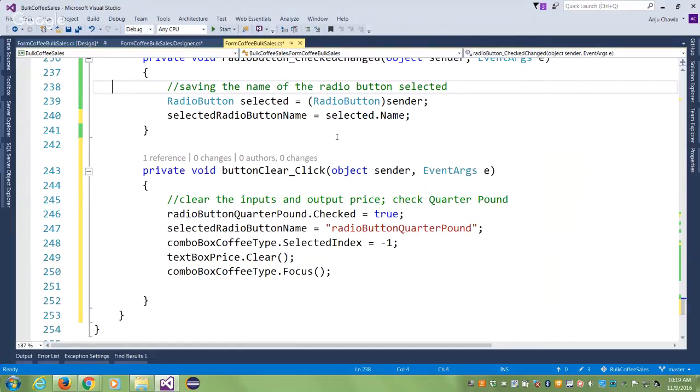I just changed the name of that variable because it was really irritating me. It was not the right name. Selected radio button didn't make sense. It was the name of that radio button. So I just changed it. It's not up to you.